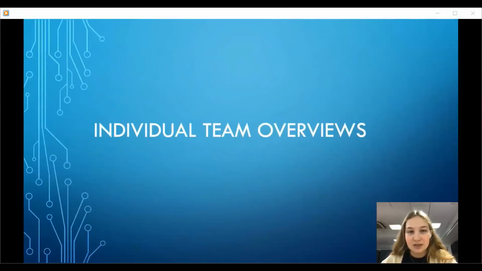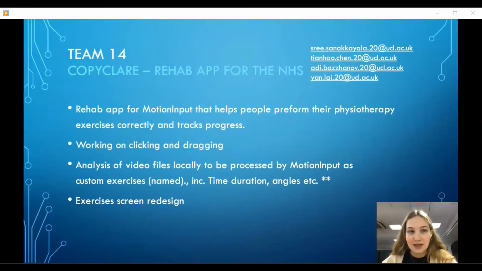So here are some individual team overviews that are important for the ALS-MND Association. Team 14 are working on CopyClair, a rehabilitation app for the NHS, which will help people perform their physiotherapy exercises correctly and track their progress and improvements.